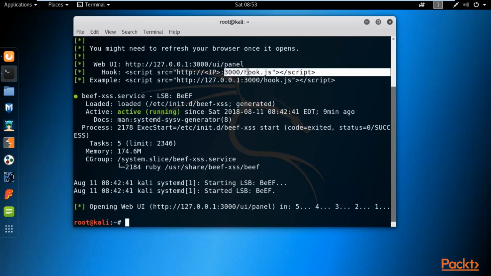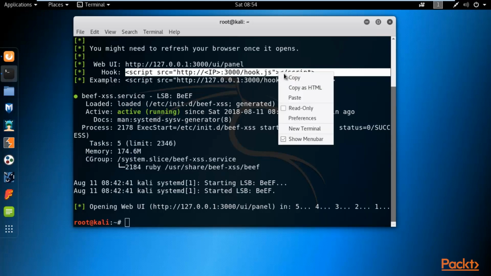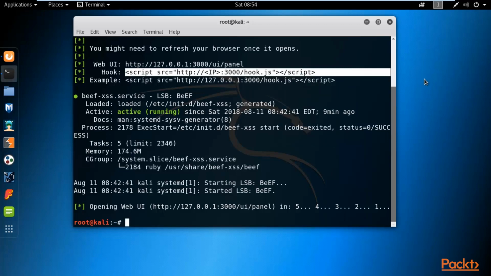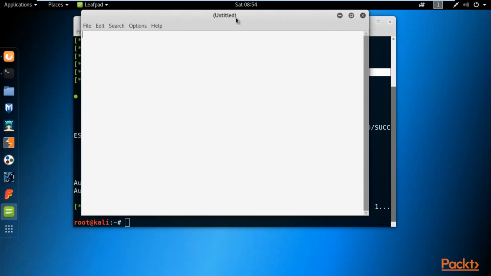So you can minimize it, and here you can see it is showing us an example that we need to use this script. This is basically XSS or JavaScript, right? And we need to hook this script inside an HTML page. So copy this link which is inside hook, open a leafpad here, and simply type head and then body, a simple page. Then you can paste this link here.